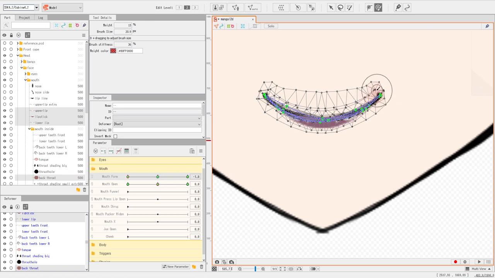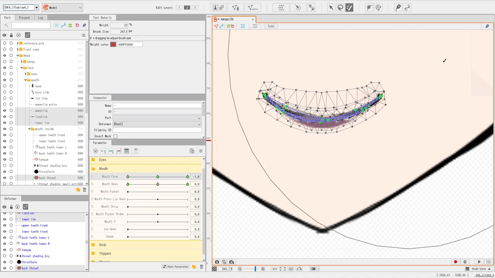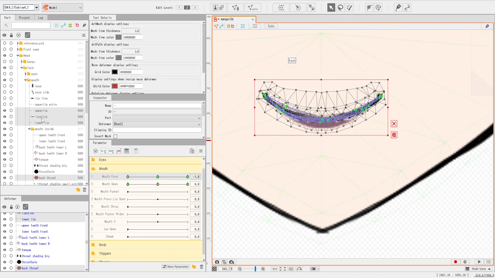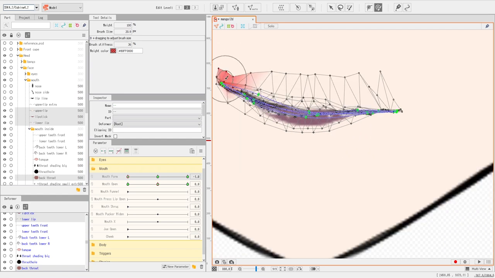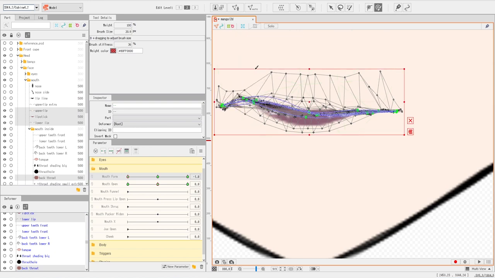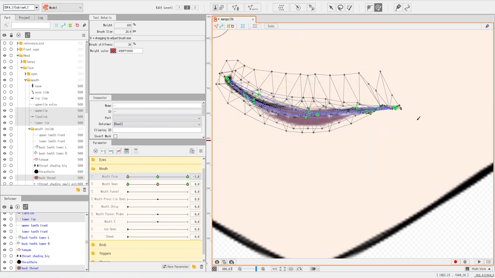I don't know. Whoa, that is not what I wanted. I'm trying to figure out how I want to do this. You can do it with this, I guess, but I don't know that it's going to look too great. Also, I don't know how people see through all their meshes. This mesh is just a mess.